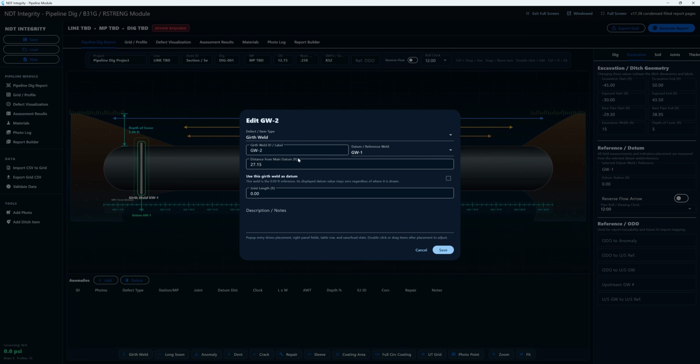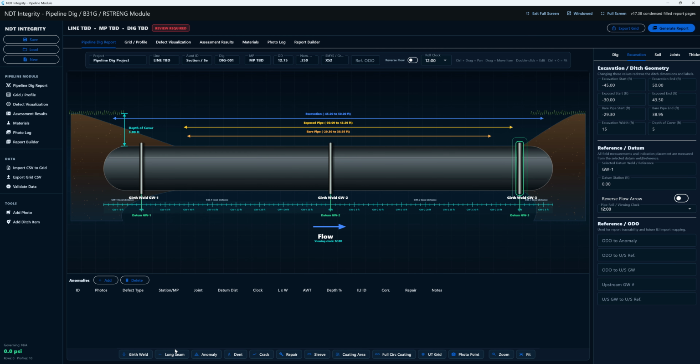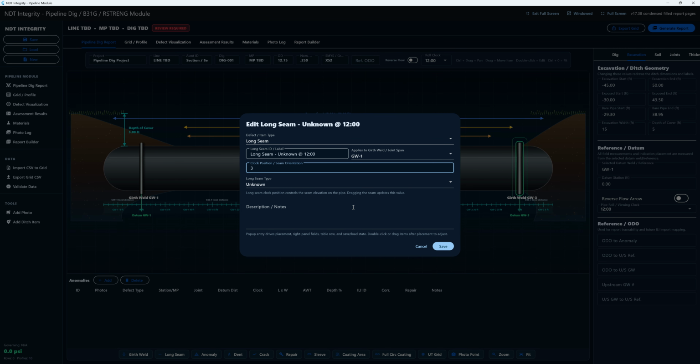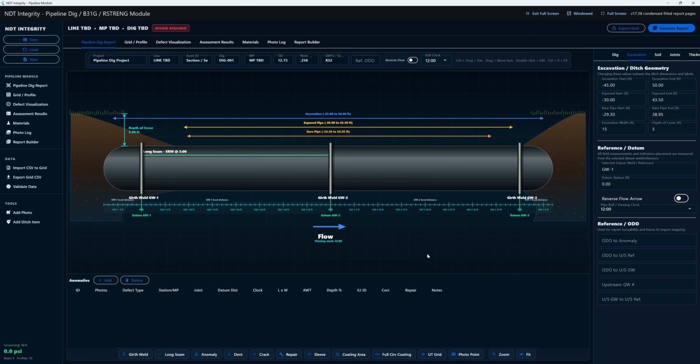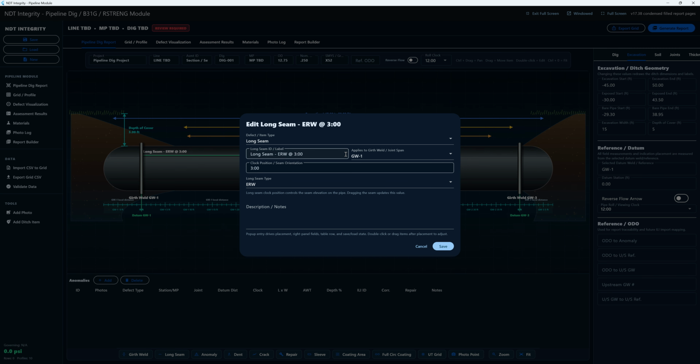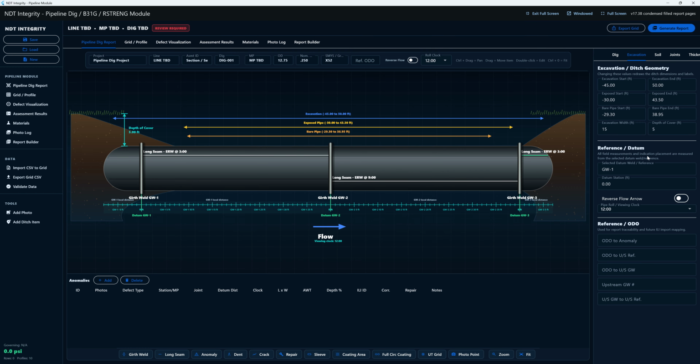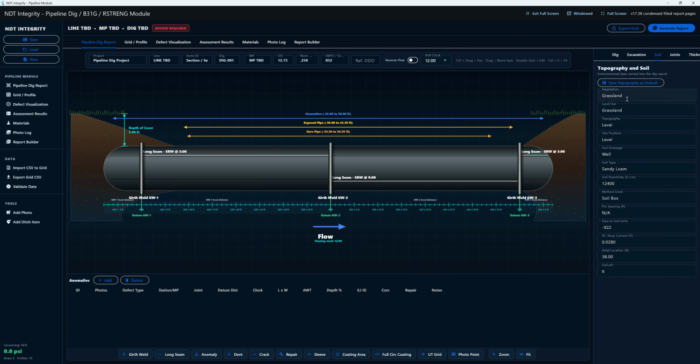We're going to add a girth weld. And we can add a third one if needed. Then we're going to add a long seam. And add another one to the second joint. And then we can add one to the third joint if the third joint is exposed. And then you can fill in all your topography.